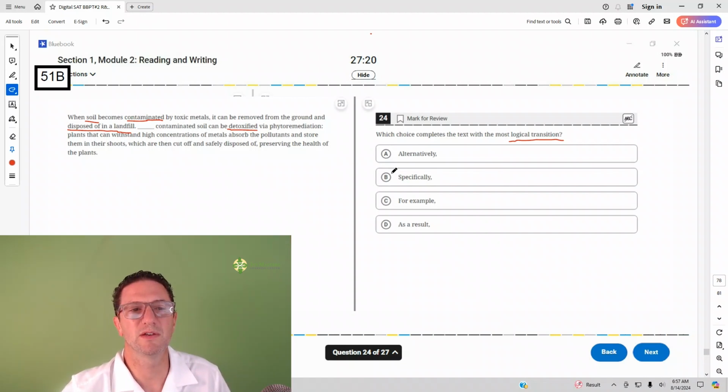Answer choice B, specifically, that's going to be wrong because what comes after the blank would be explaining more specifically what comes before the blank. But having a plant absorb the contaminated soil is not a more specific way of disposing of it in a landfill. Those are two different things.